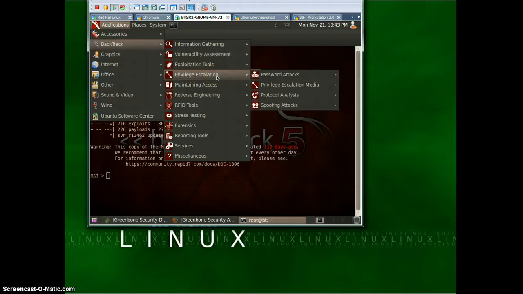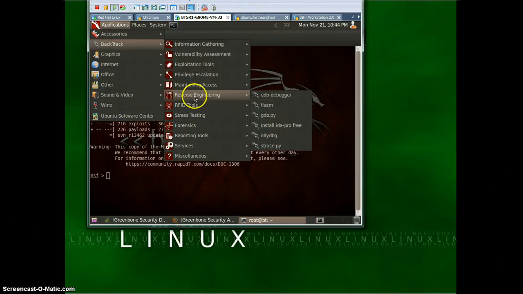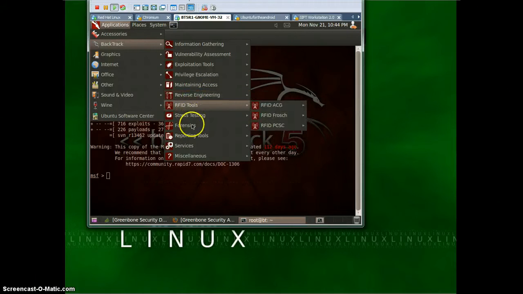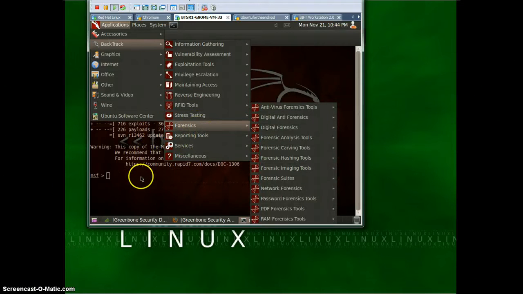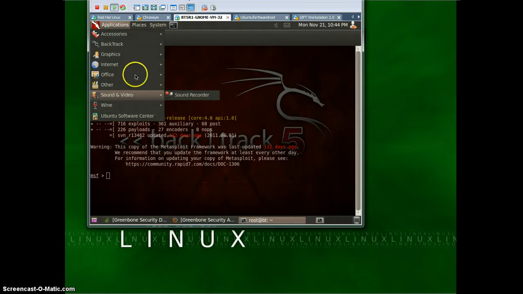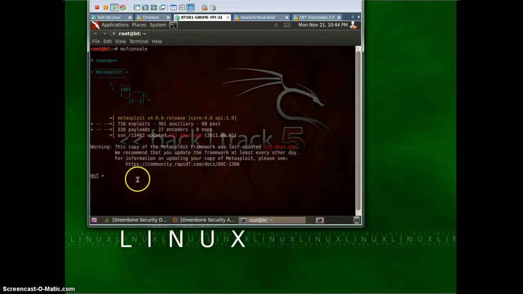You can escalate privileges once you have already become part of the system. Once you've found a way into the system, you can see how a person might escalate some privileges. You can see how somebody might do some tunneling. You could test it out and see if it would work on your system. You can reverse engineer some things here. It's got some stuff for RFID, stress testing, some great tools, and it also has some great educational tools here too. You can see it comes with most of the tools that come with a normal Ubuntu distribution, because it actually is a distribution of Ubuntu. And this is Metasploit here.